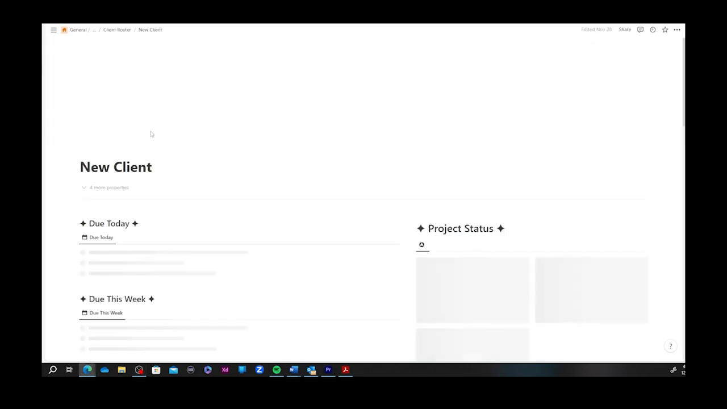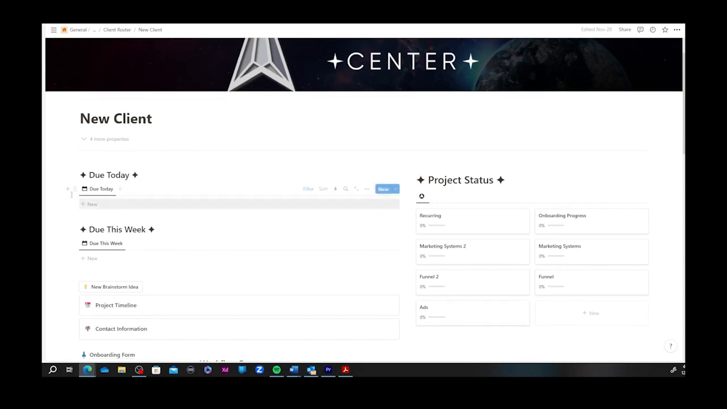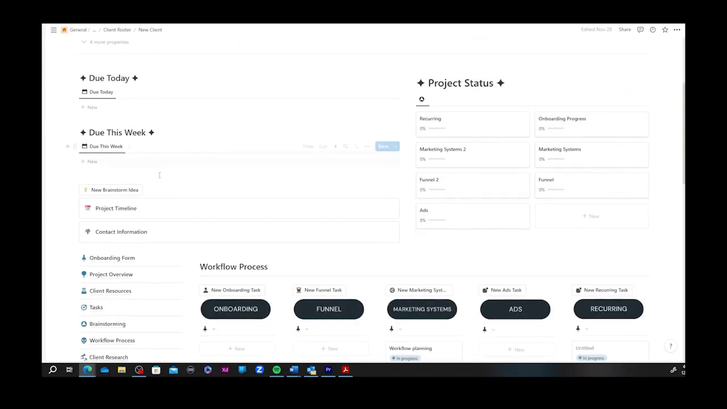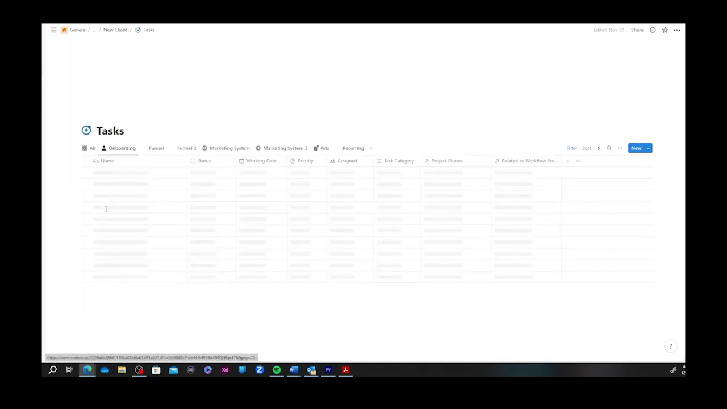Now, when you jump into the client accounts, this is where it's going to have client-specific information. Here we have what's due today and what's due this week. We have our project status over here to quickly see at a glance where we are in the project. We have a way to do brainstorming really fast. We can also see what steps we need to accomplish.